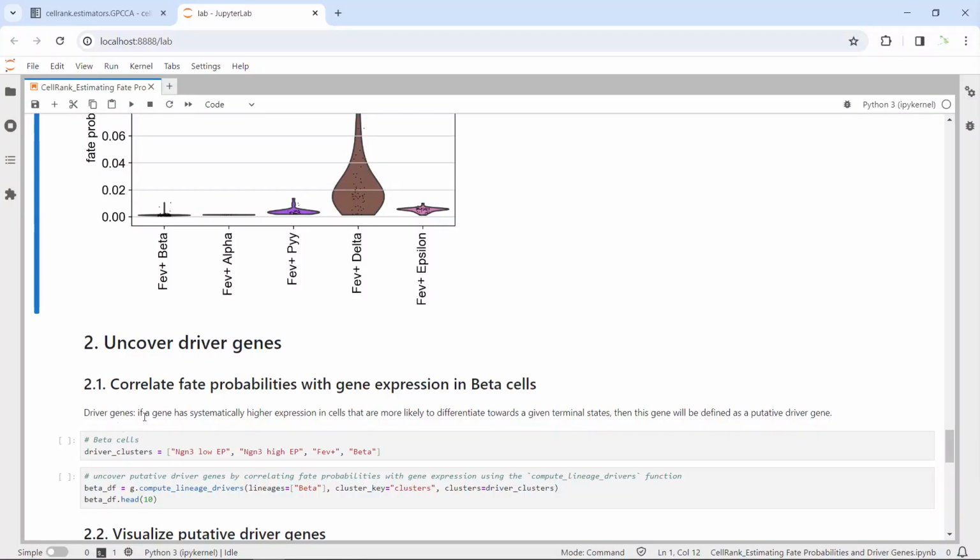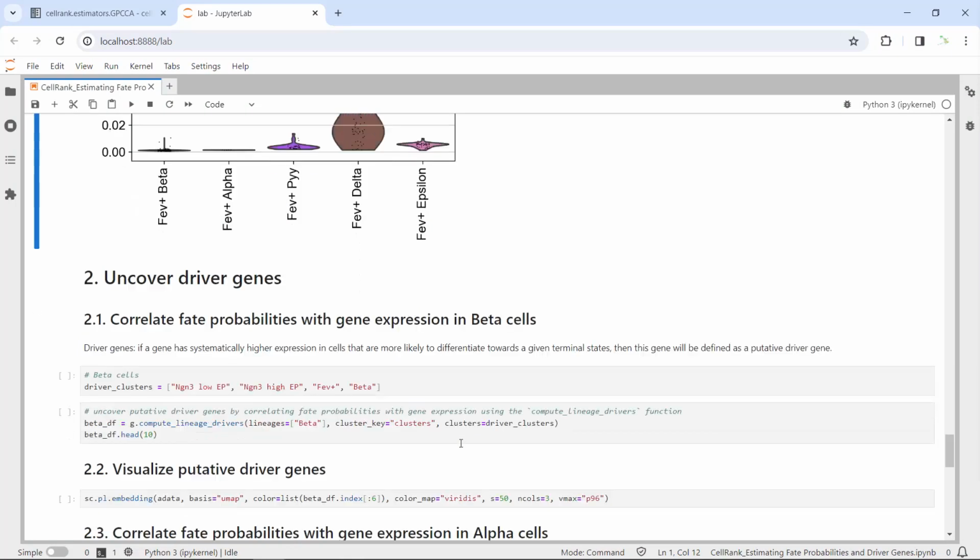If a gene has systematically higher expression in cells that are more likely to differentiate towards a given terminal state, for example, beta cells, then this gene will be defined as a putative driver gene. Because we are going to use beta cell differentiation as an example, first we set the driver clusters.